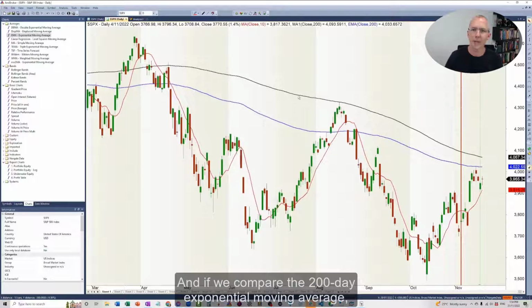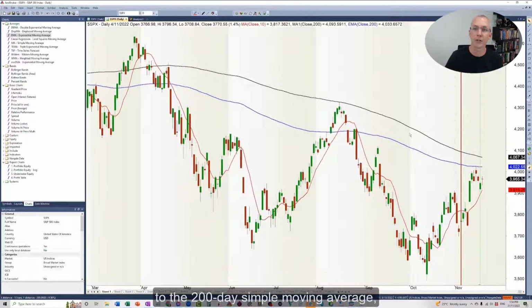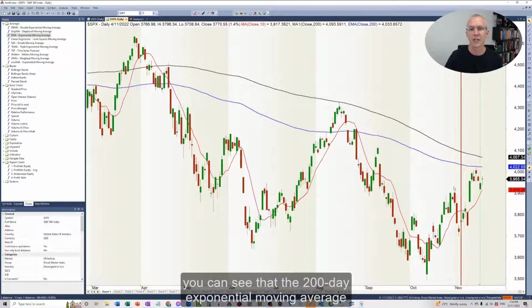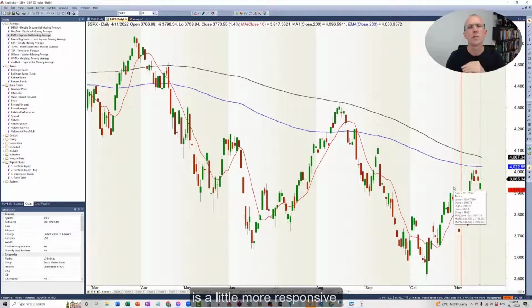And if we compare the 200-day exponential moving average to the 200-day simple moving average, which is in black on this chart, you can see that the 200-day exponential moving average is a little more responsive. It's a bit closer to the price.